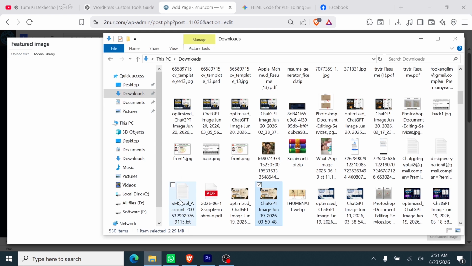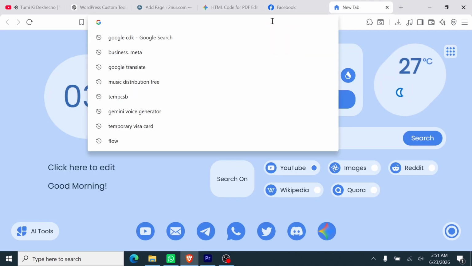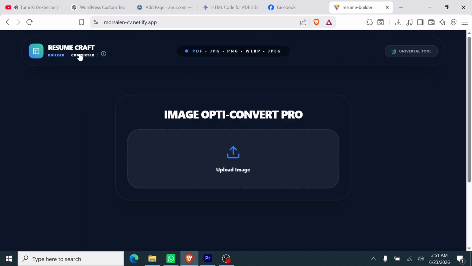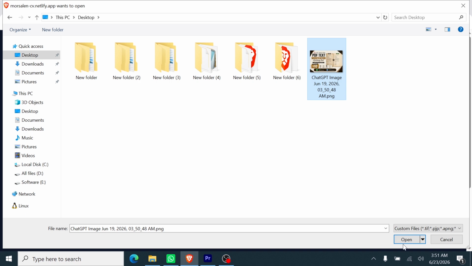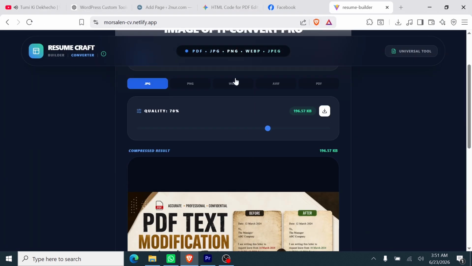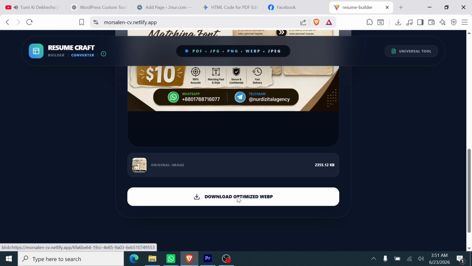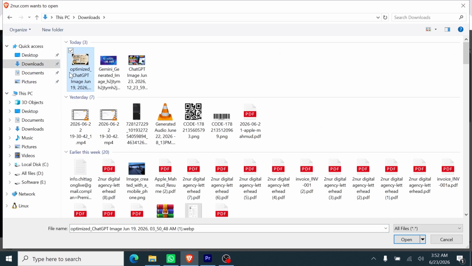The image must be in WebP format. Then SEO will be good and storage will be less. Then if it is in another format, then from here you can convert it to WebP format. After importing, import the WebP image.